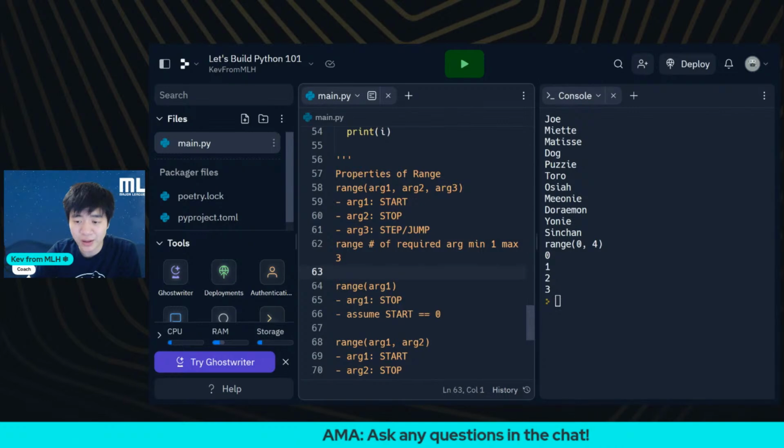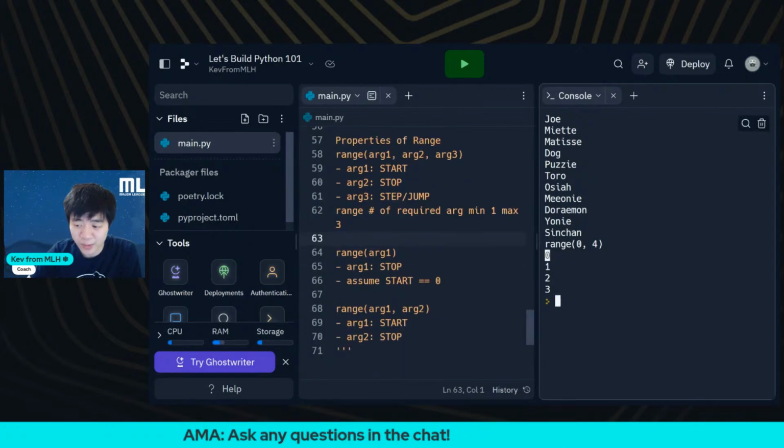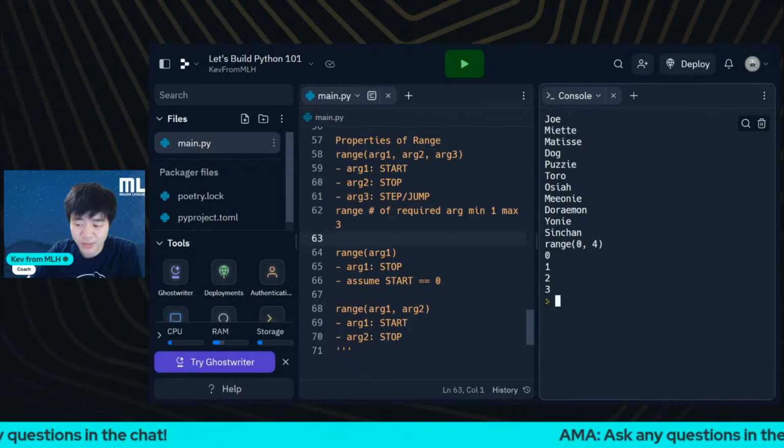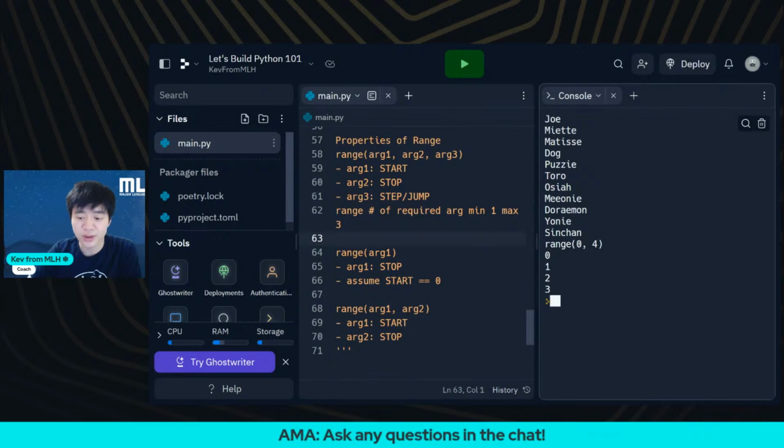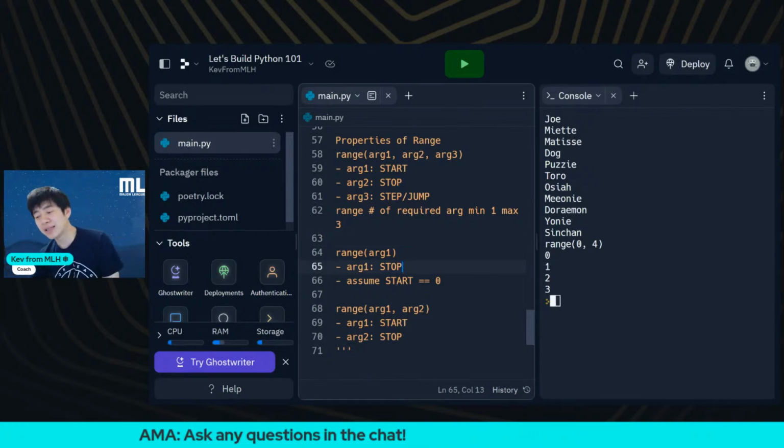If I put the jump at 2, it would have printed 0. And then it would jump, instead of printing at 1, it would jump by 2, which means it would skip. So it'd be 0, 2, and that'll be it, right? Because it can't jump to the next one. And it ends at 4.